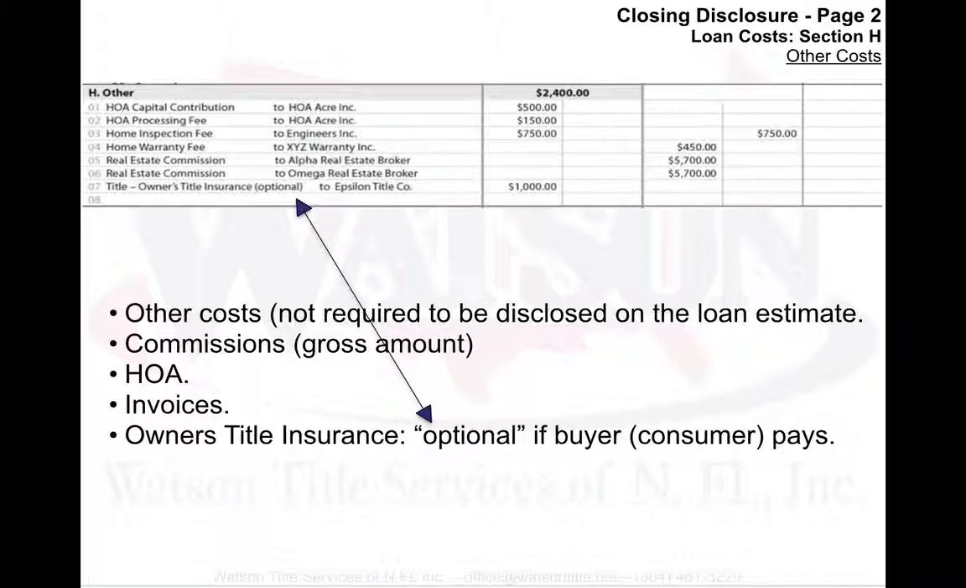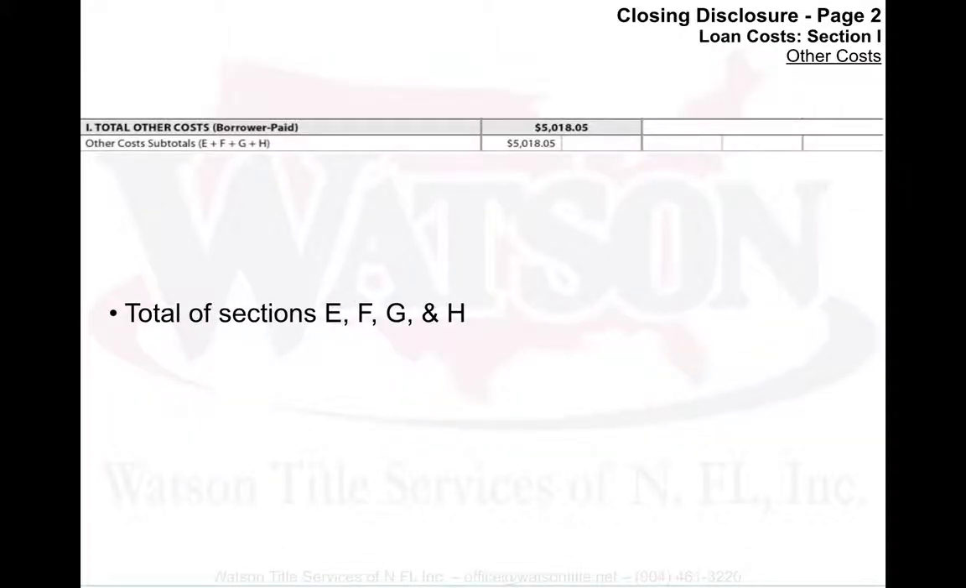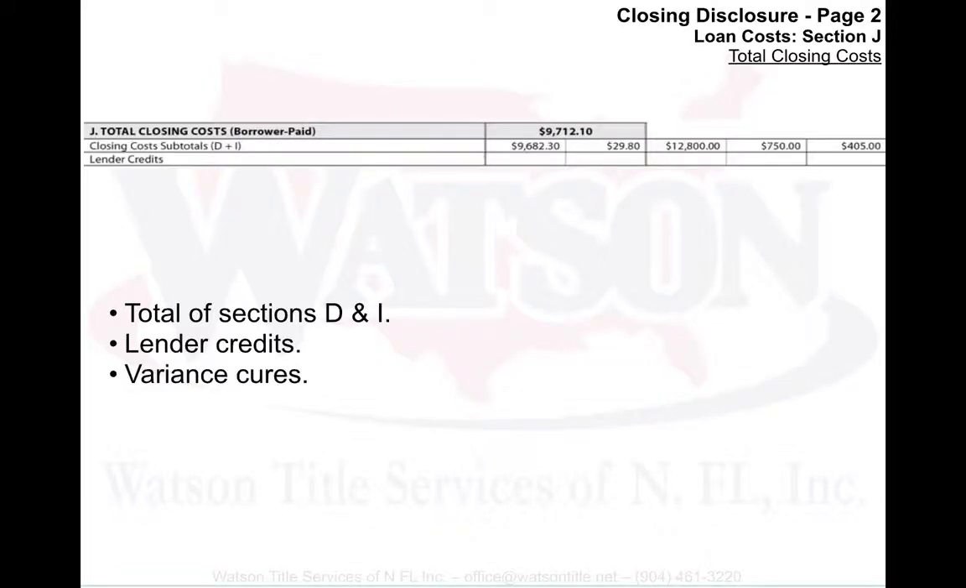So stay tuned. If by August 1st, it appears that the optional will still be there, I'll go ahead and put out a video with some scripts real estate agents can use to make sure that the buyers know why they want to have owner's title insurance. But for now, let's keep moving through page 2. Section I sums up everything from sections E, F, G, and H. The last section on page 2 is section J.